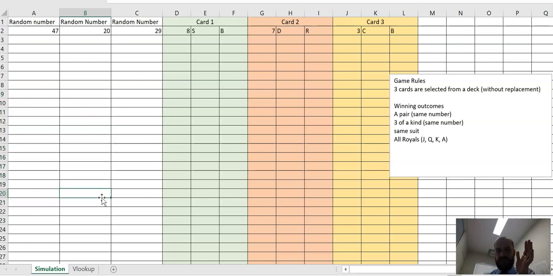Now where to from here? Well, there's a problem here because I want to do a deck without replacement, but there is a small chance that these random numbers, like the random number here and the random number here, are going to be the same. So if the random number here and here are the same, I have a problem. If the random number here and here are the same, I have a problem.